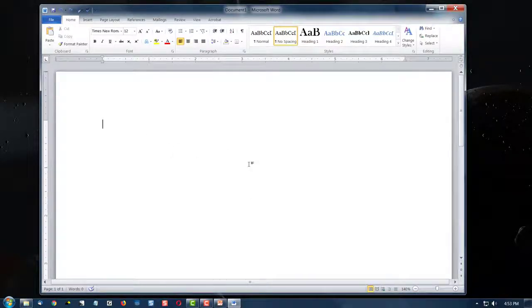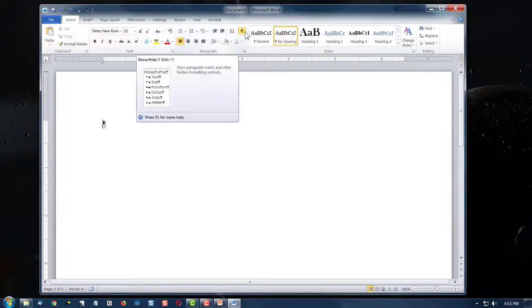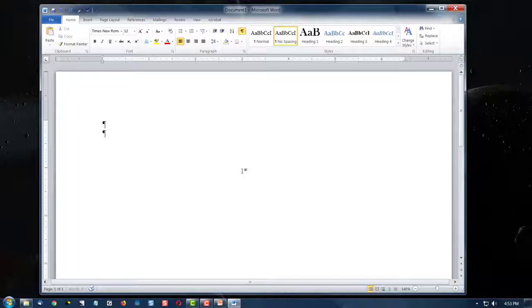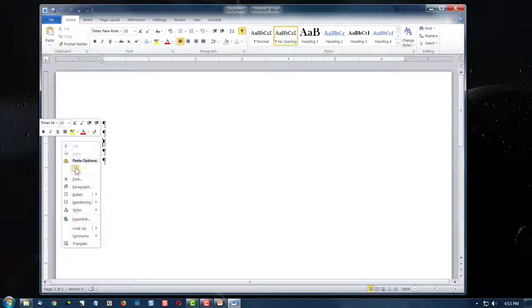I'm going to drop my cursor here in a file, and I'm going to turn on the paragraph mark so you can see what I'm doing. I'm going to hit the Enter key a few times, and I'm going to drop my cursor right in the center. Now, I have two ways I can do this. If I have a mouse or a thumb pad that has a right click, I can easily right click and say paste.